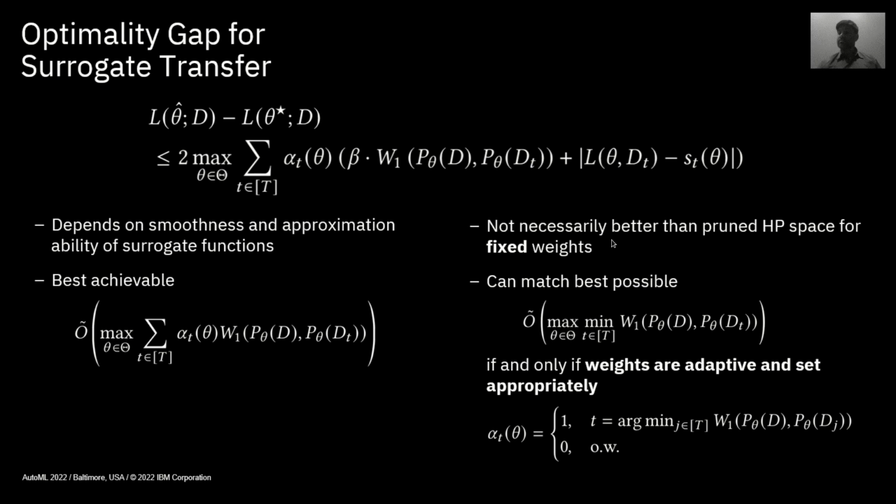search space schemes. However, a very important insight from our results is that this bound can match the order of the overall best achievable bound if and only if the weights are adaptive and set appropriately, for example as follows, implying that the transfer surrogates do not necessarily lead to better guarantees than pruned search spaces, but they do have the potential to achieve the best possible guarantee if the surrogate functions are transferred appropriately.